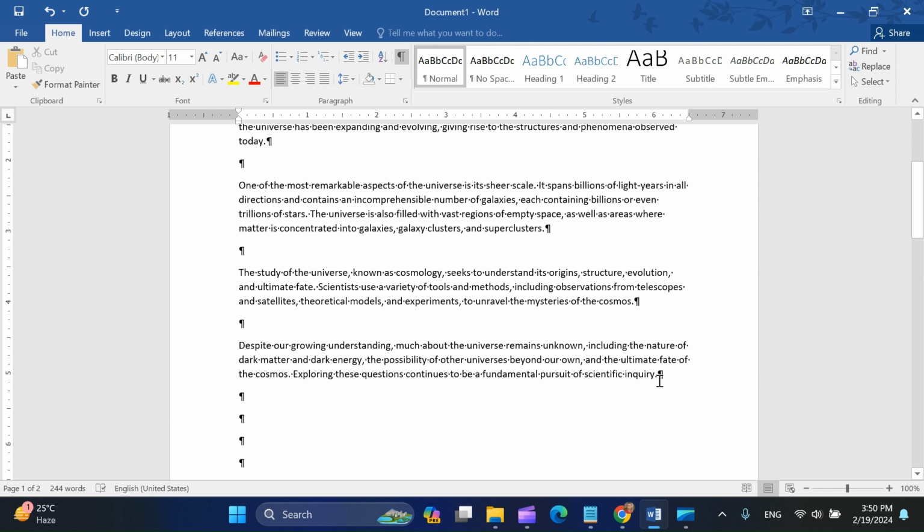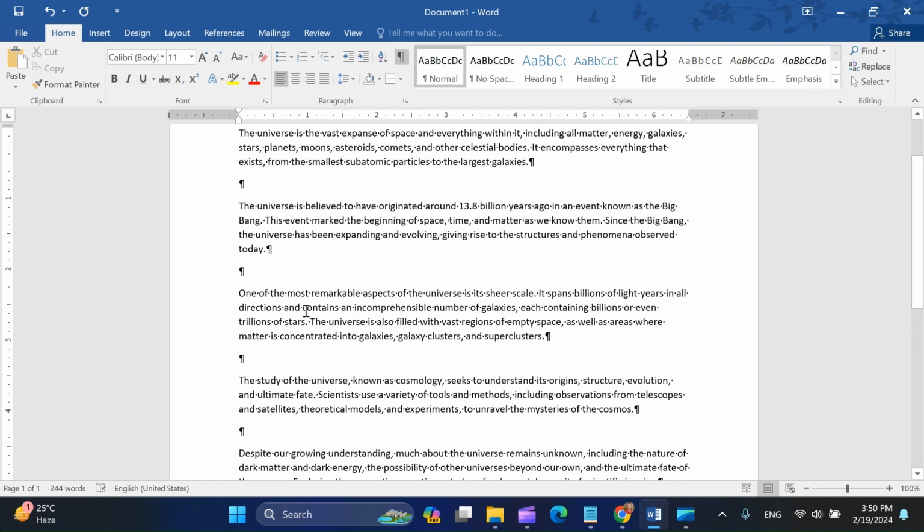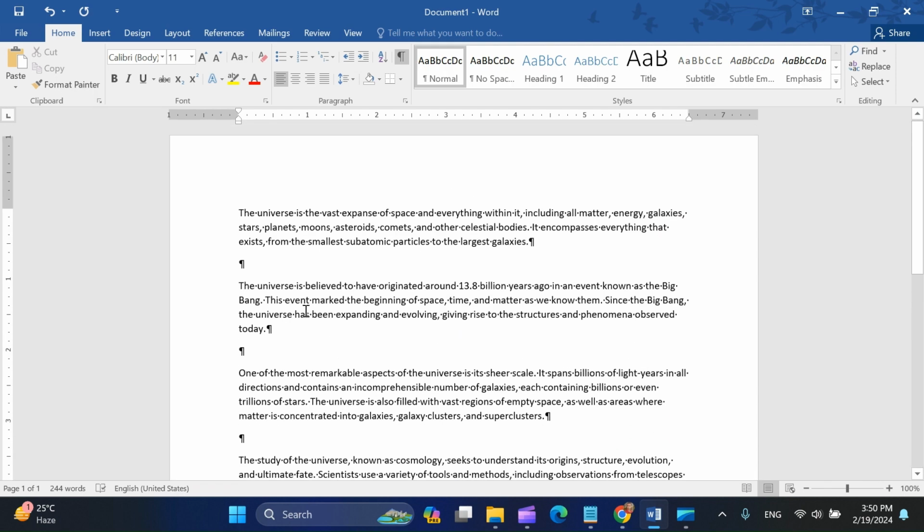So this is the end of our text. So we'll place our cursor at the end of our text and we will press the delete button. We'll keep pressing the delete button until the second page is deleted. So we can see here the second page is deleted.